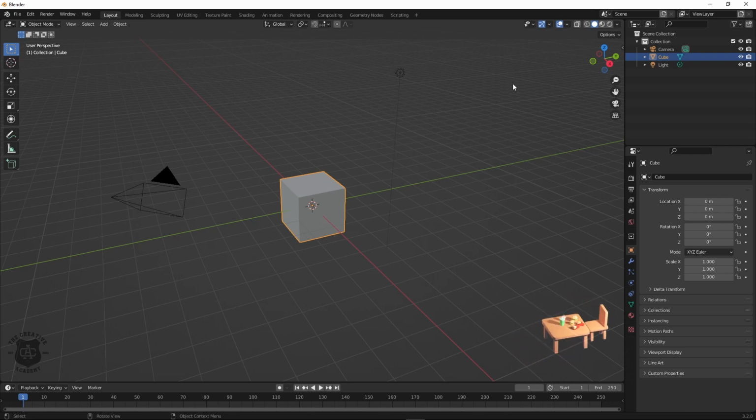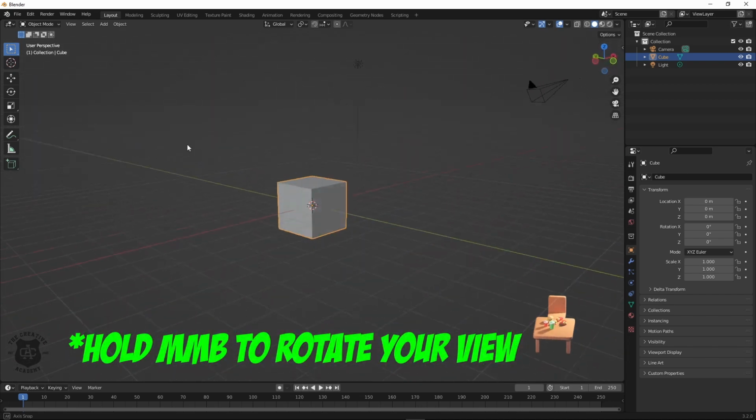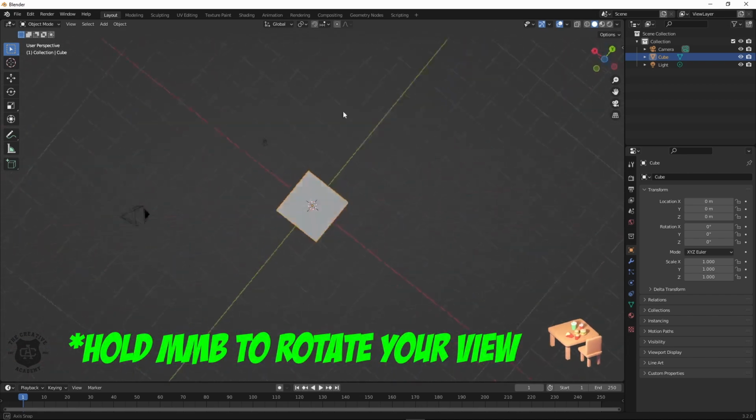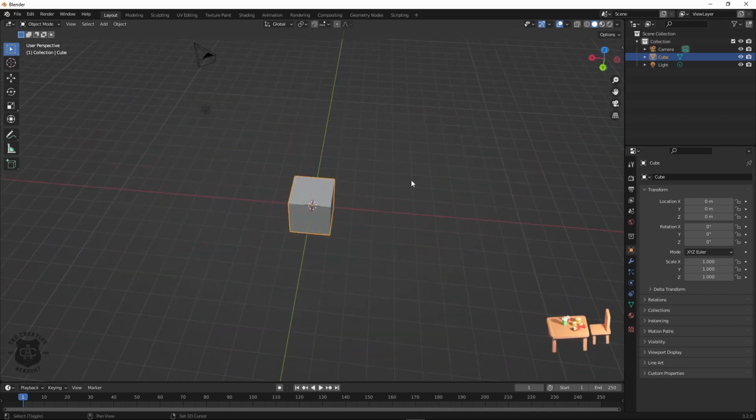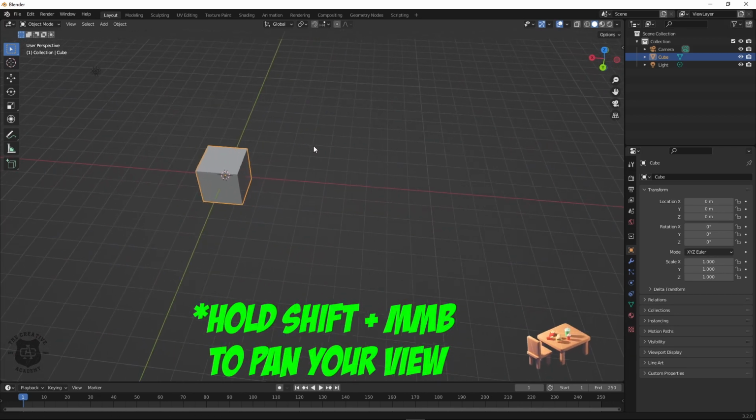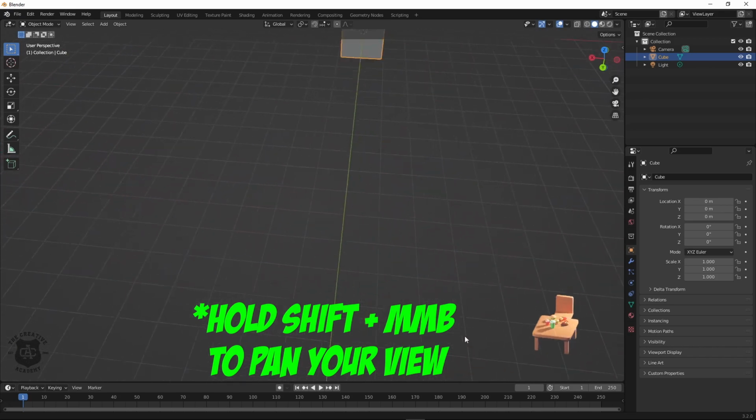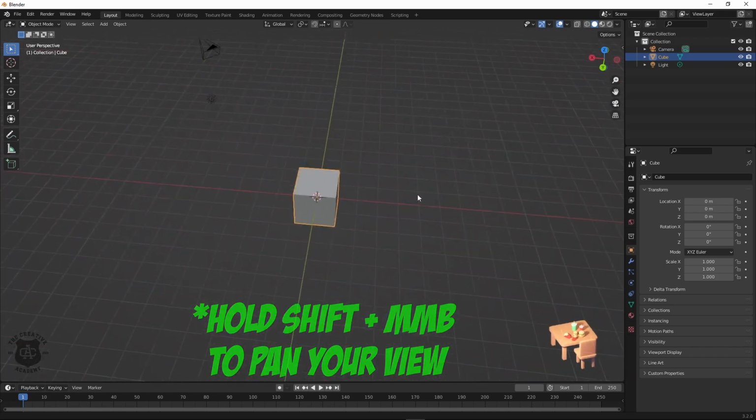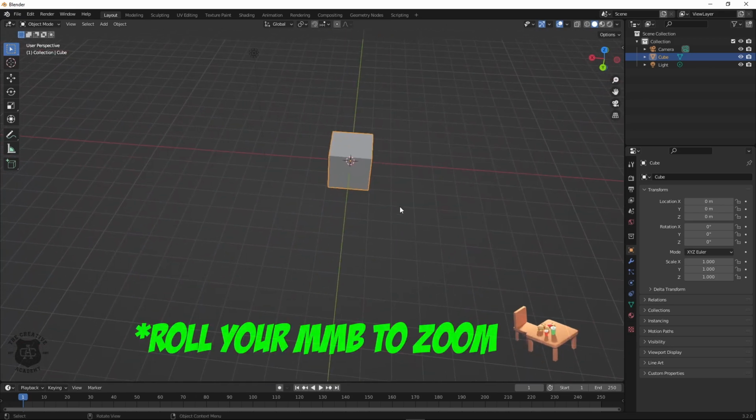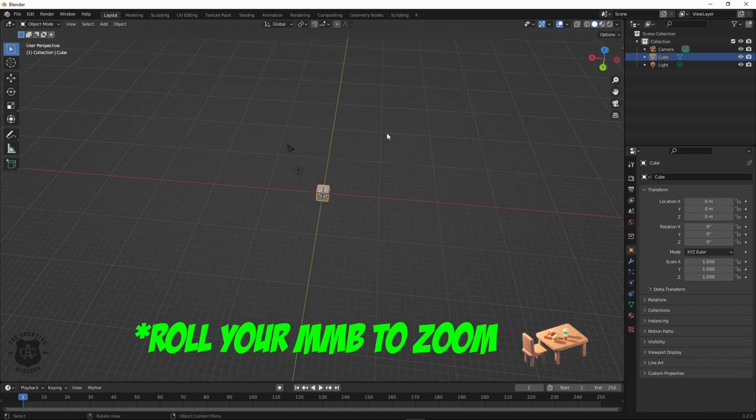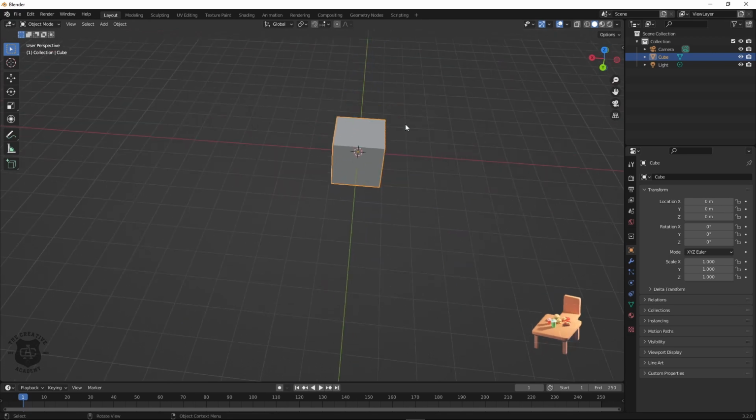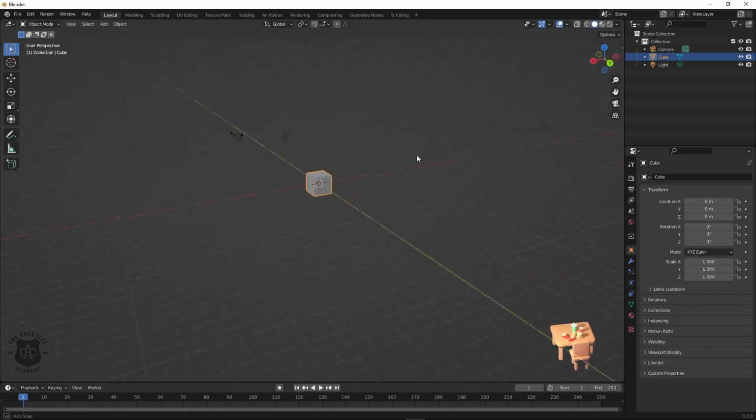Now, if I hold middle mouse button, press it down and hold it, I can rotate around my scene like that. If I hold shift and click down my middle mouse button, I can pan my scene left and right, up and down. And if I roll my middle mouse wheel in and out, it allows me to zoom in on our object.